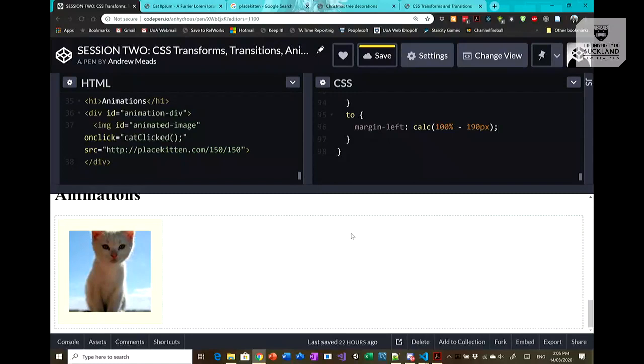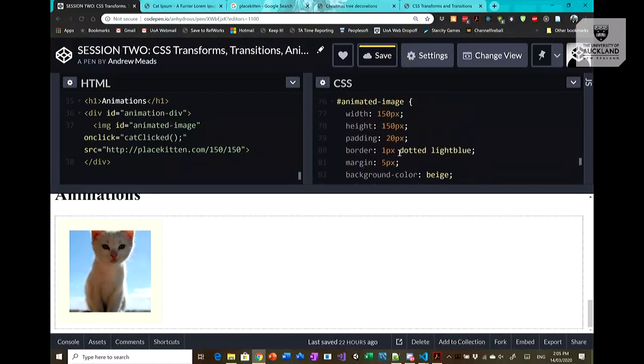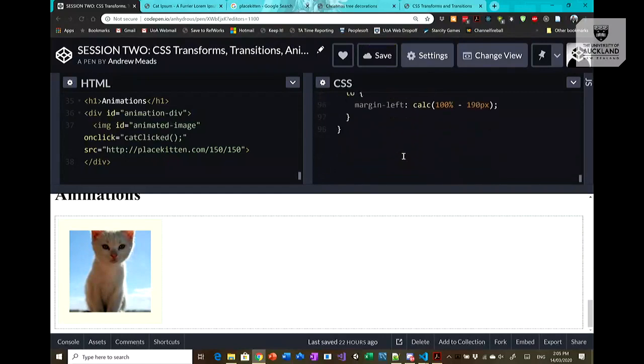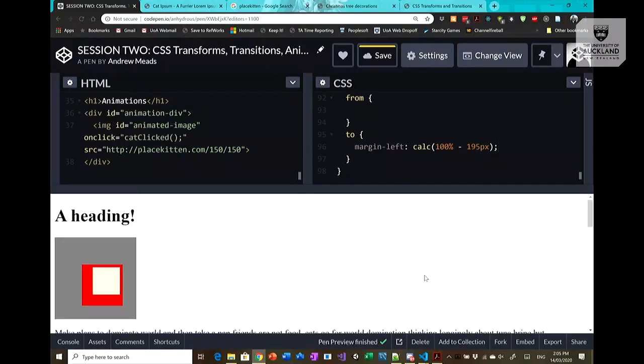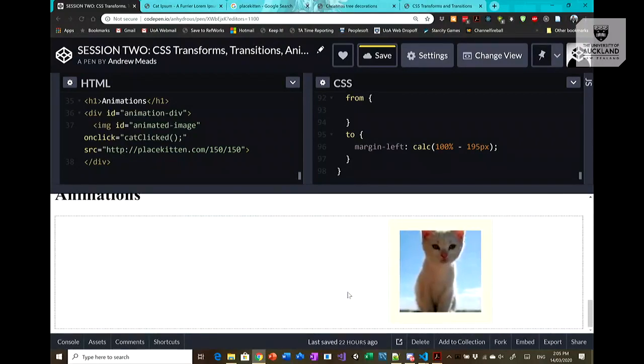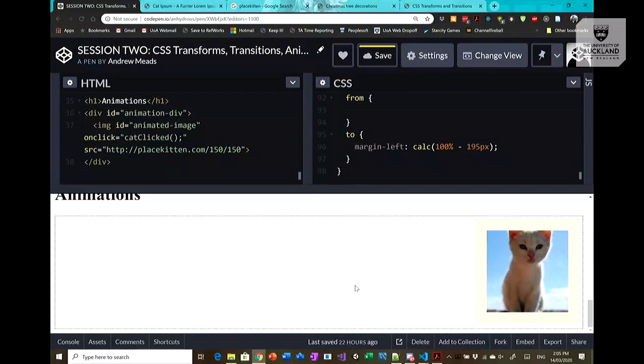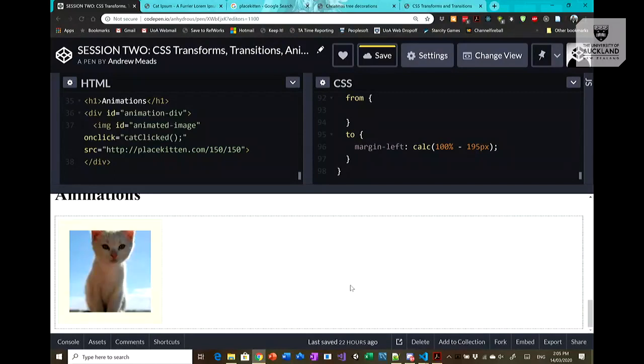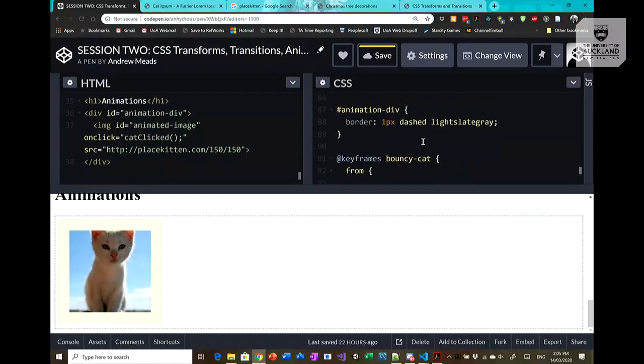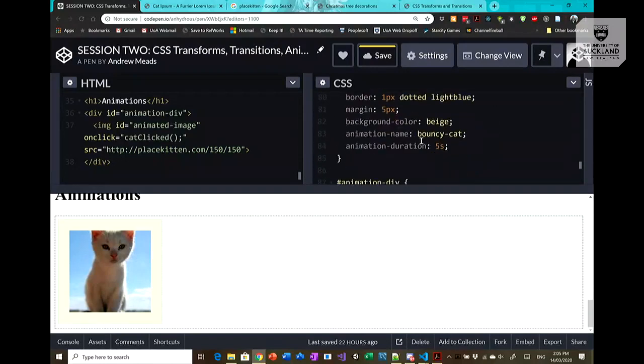Now, if we want to make it stop, you see how on the left-hand side of the image there's this little amount of margin space, which is 5 pixels. So let's add the 5-pixel margin as well, so it stops a little bit before. There we go.